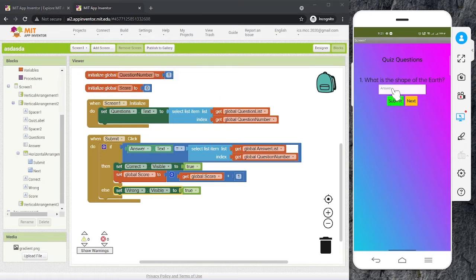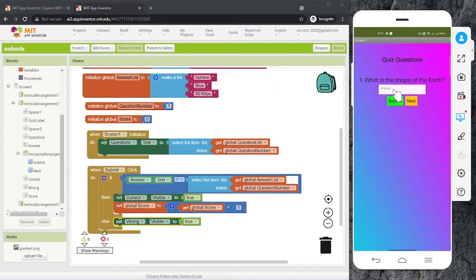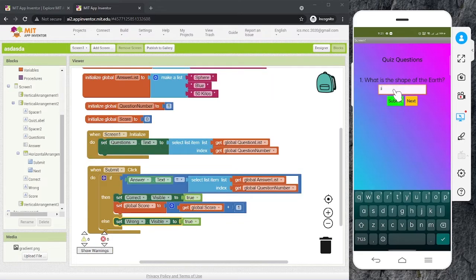Okay? Then, yung correct answer na nilagay natin is sphere. So, ang gagawin ko, let's type yung sphere dito na merong small s. Okay? Small s muna. I'll click submit. So, wrong. Kasi ang hahanapin niya is the exact word. Yung capitalization, kasama yung capitalization. Okay? So, let's say sphere.